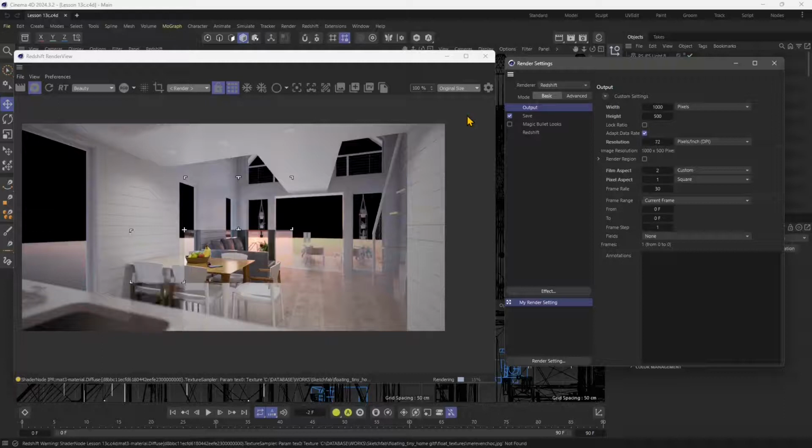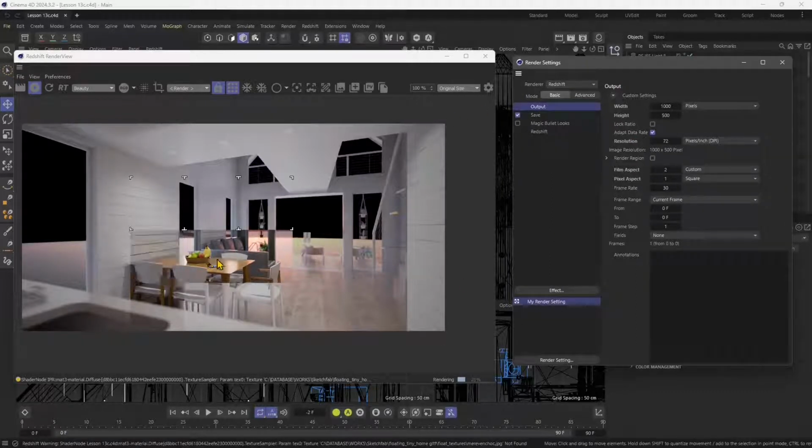In the previous lesson, we saw how we can set up an interior rendering using the render settings in REDSHIFT for Cinema 4D, and also how to use different techniques to improve the render quality. We talked about the bucket rendering and the interactive rendering, what are their differences, also how we can compare different renderings together using the render view.